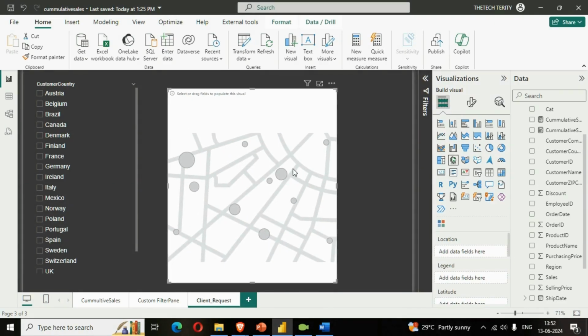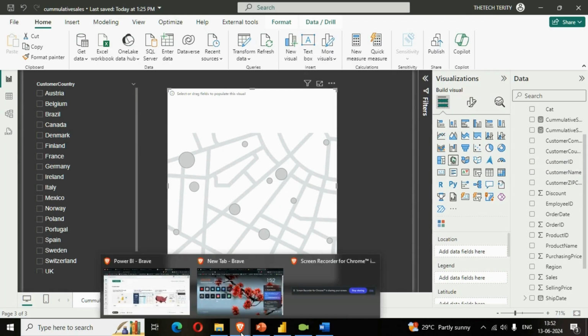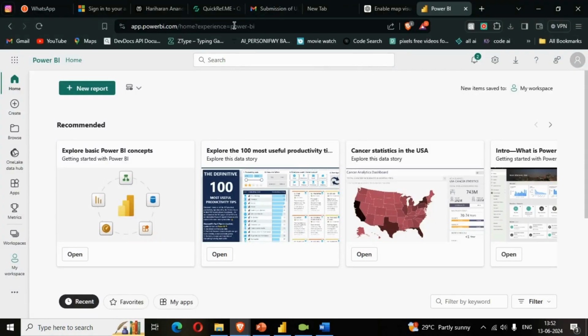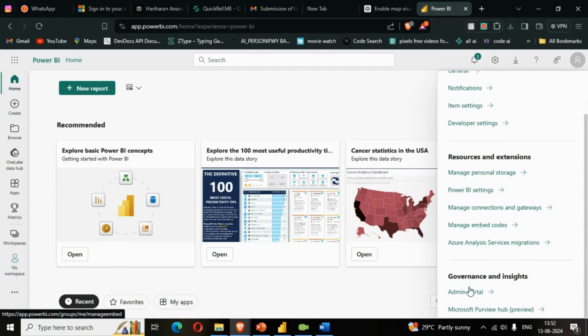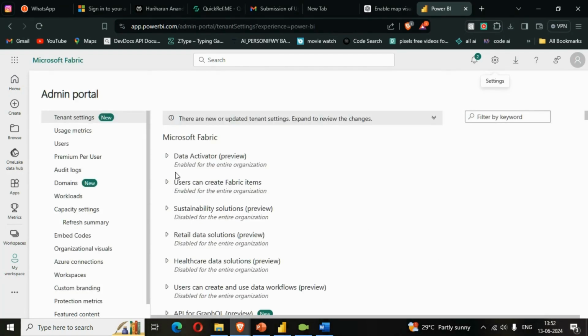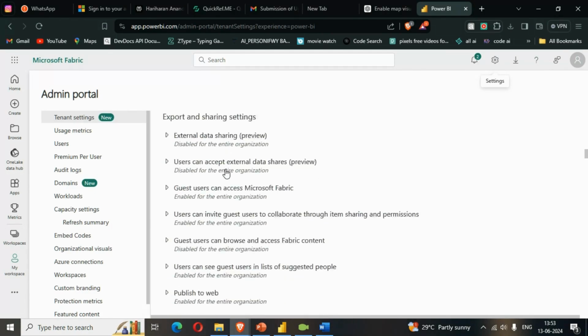And when you added some values here and you are getting some errors here, then what you need to do is just go to this Power BI app store. This option Power BI.com here. Then you need to go to this setting option here and go to this admin portal, and you need to go to this tenant settings, and you need to go down here.